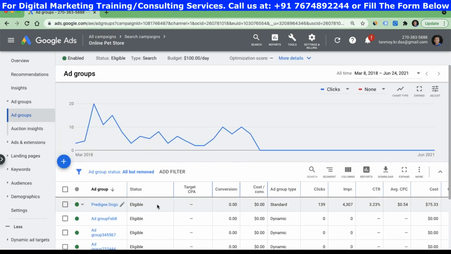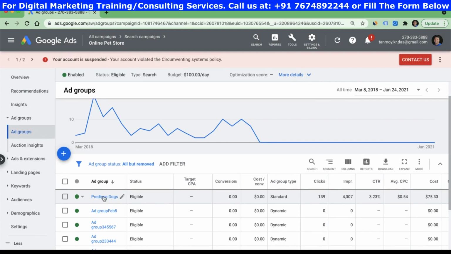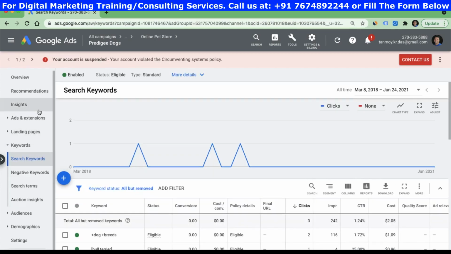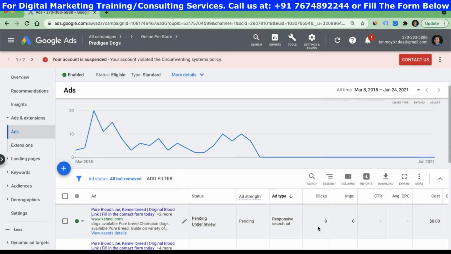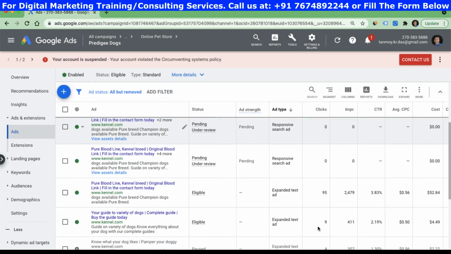And as you can see, I'm inside the campaign now. So I'm going to the first ad group, which is pedigree dogs. And on the left panel, just under insights, you have ads and extensions. So here, as you can see, there are two responsive search ads, and then there is expanded text ad. So we can apply this keyword insertion on this particular ad.